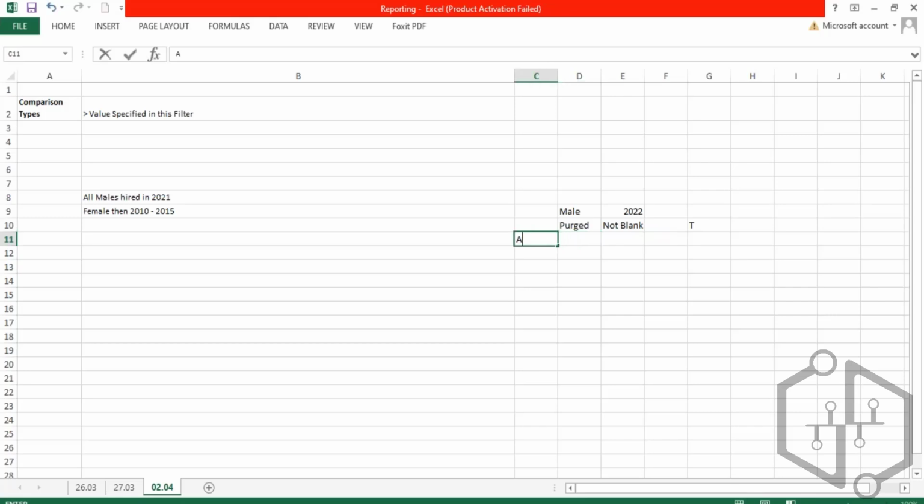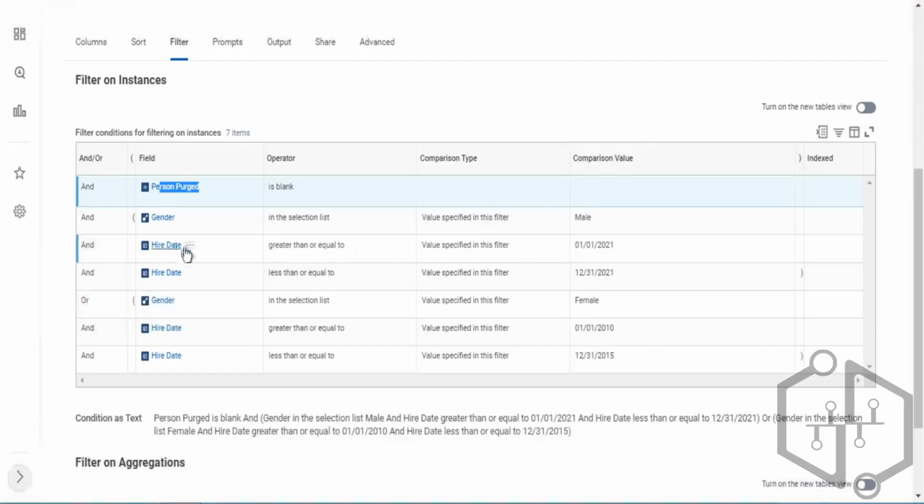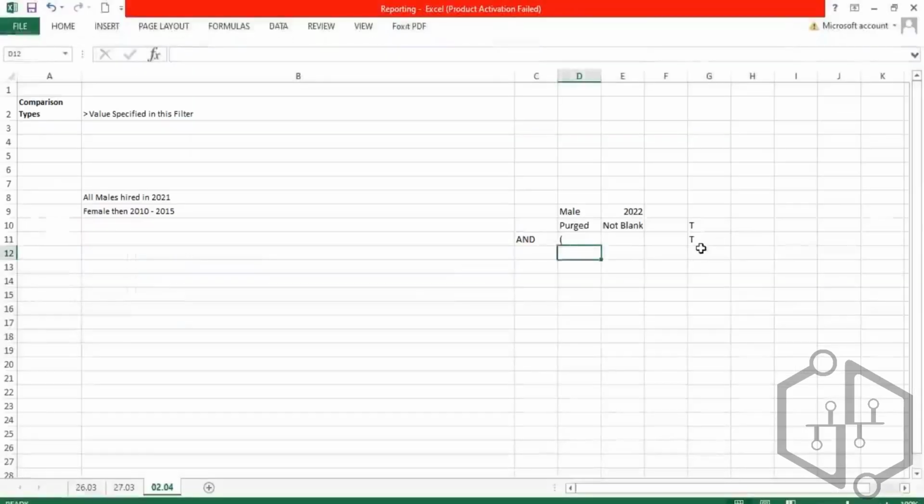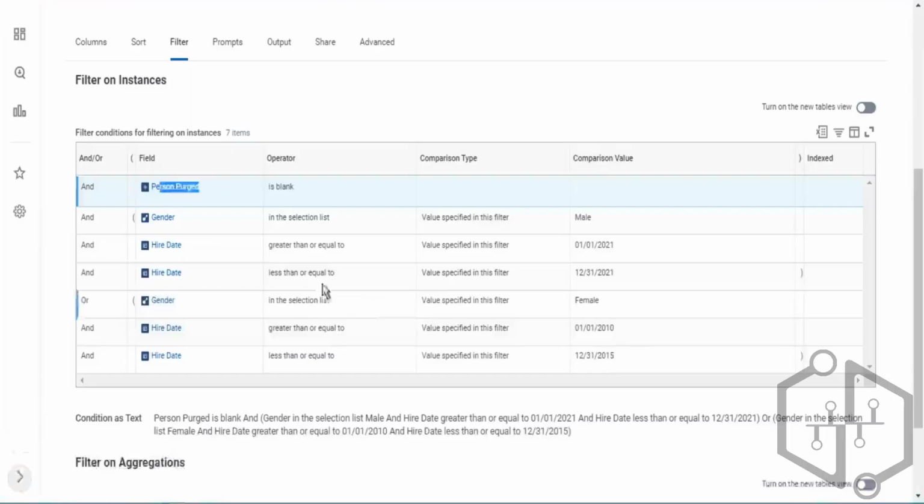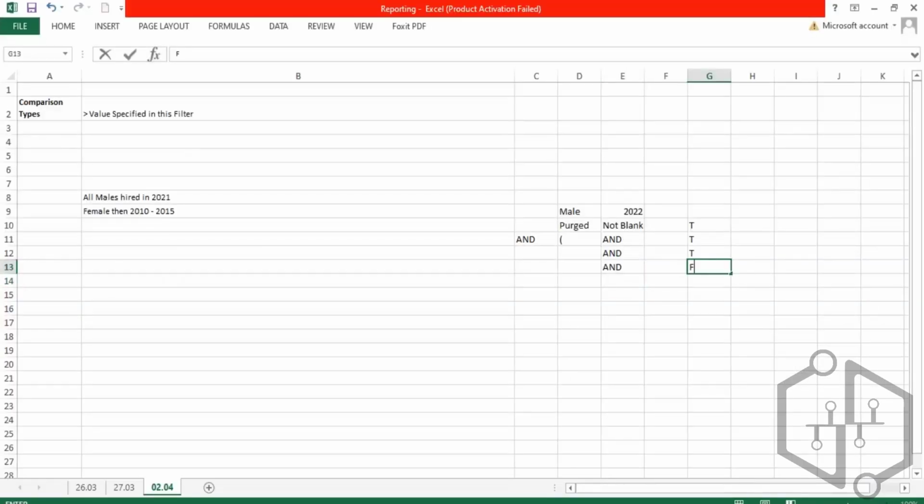So here we have an AND condition. System checks, is this person a male? And he's a male, so the system returns true. System checks, is the hire date greater than 2021, which is again true. If you see, his hire date is greater than 2021, and everywhere in between we have an AND condition, right? So within this condition and this condition, we have and, and. Now what is the third condition? His hire date is greater than 2021, but his hire date is not less than 2021. So here the system returns false.